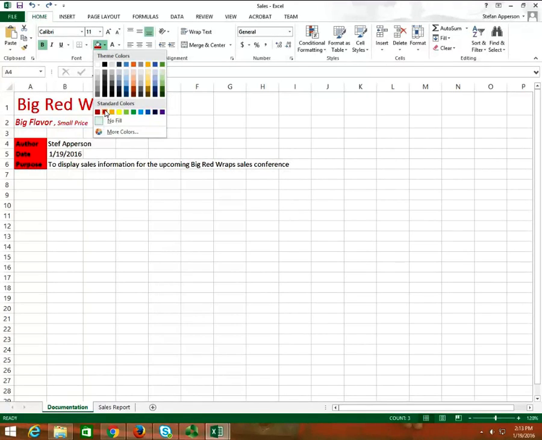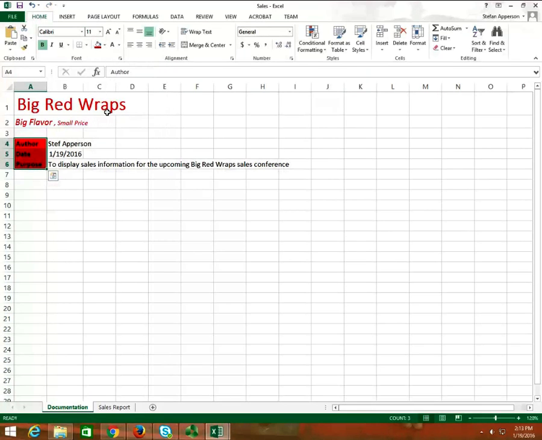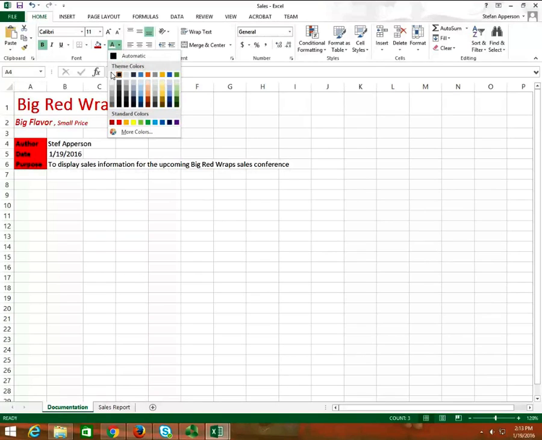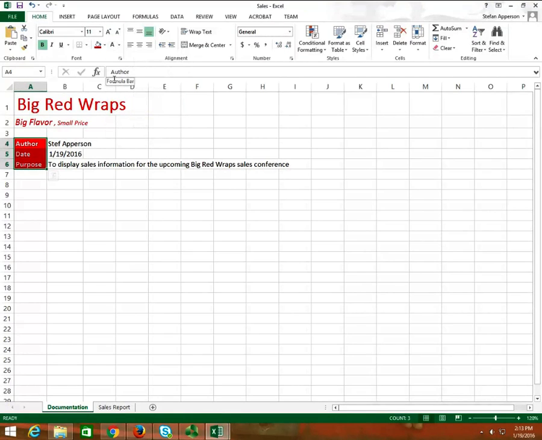In the font group, we're going to click the white background. So click the white background theme colors font. There you go, white background 1. As I point to it, you can see it on my screen there, white background 1. So very good. Now the labels are formatted in white text on a red background. They really look sharp, they pop.